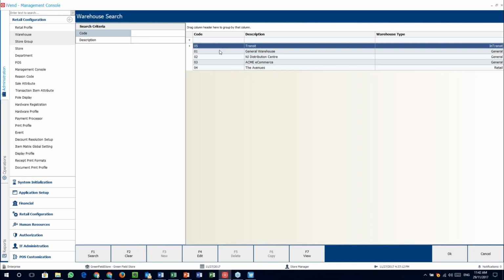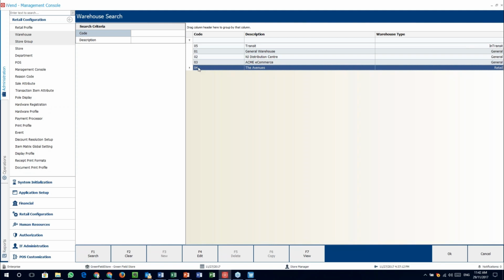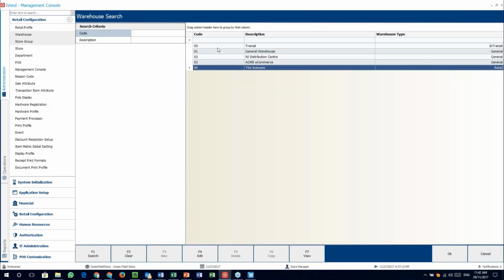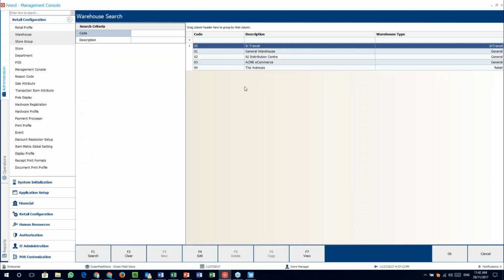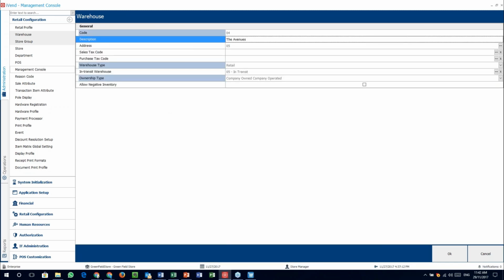Each warehouse we normally would license on store server, which is typically what we would say, for instance, over here, the avenues. The avenues is a physical store that's actually linked through. That we would license on. For things like the in-transit warehouse, let's actually just change that to in-transit. There we go. Is actually one that we wouldn't license on. That wouldn't be associated with that. But the avenues over here would actually be a licensed warehouse.